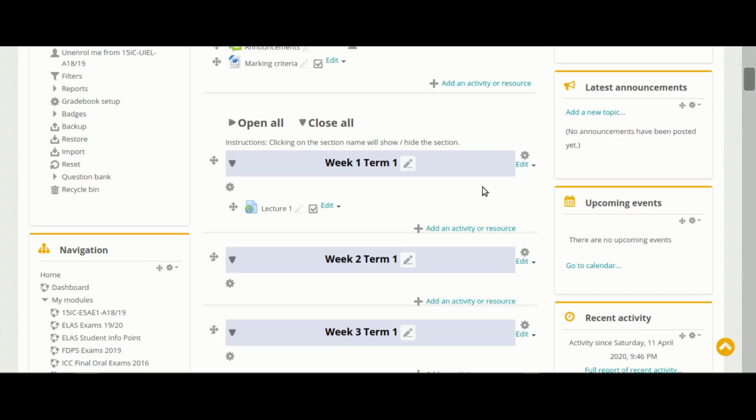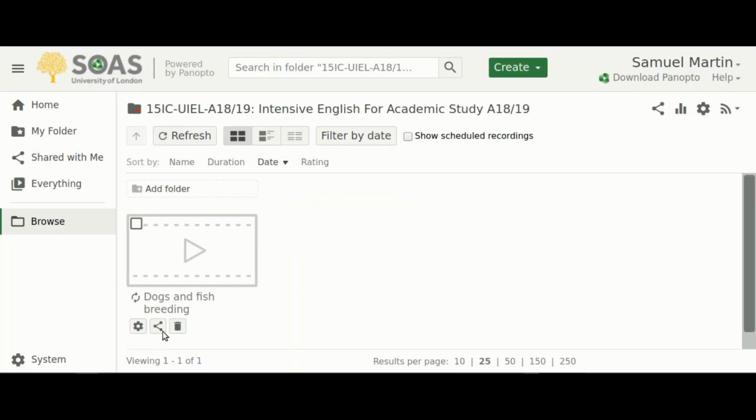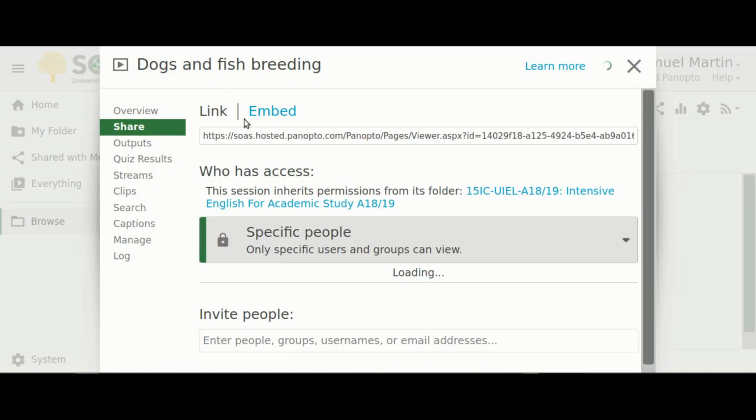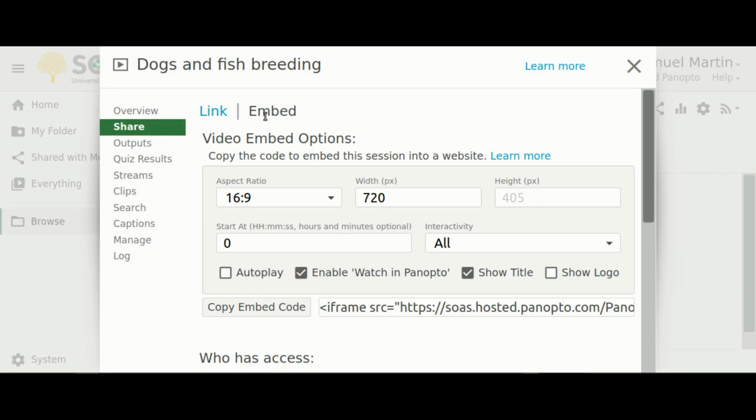Let's look at a more glamorous way of doing the same thing. I'm coming back to my Panopto session and it's uploading here. This time I'm using the same share, but instead of taking the link, I'm going to take embed. And once you open embed, it's going to open a little video player. The default sizes are given here and I would just accept them.